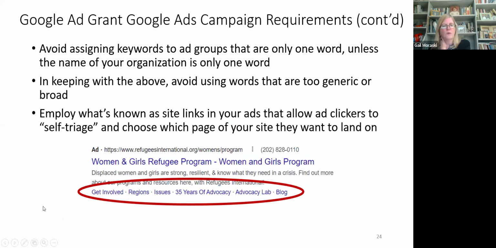And then also, Google Ads provides a number of what they call assets. And so assets are things that are available through Google Ads that go beyond your basic ad copy, right?